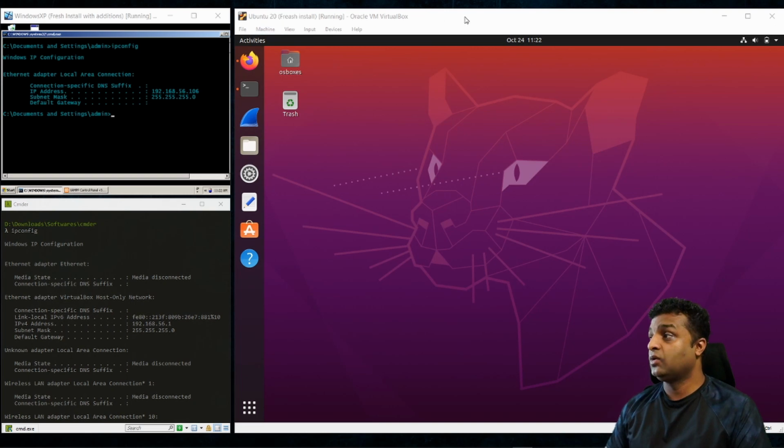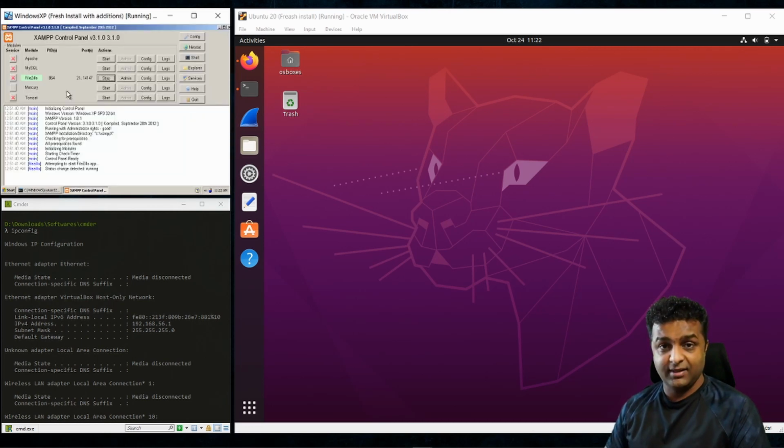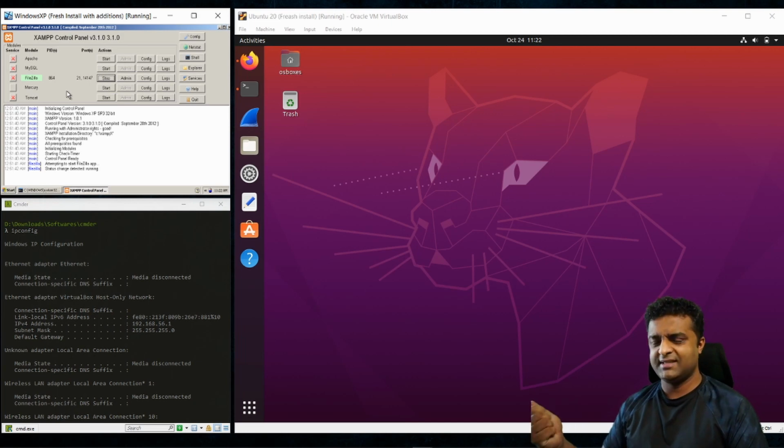I have a fresh Ubuntu installation, and this is the command prompt of my host machine, and I have another Windows box running an FTP service. I have used XAMPP to run my FTP server. You can use any version of FTP. We just want to make sure FTP is detected and there's an FTP server running. Even if you don't have an FTP server, you can still continue on configuring these rules.